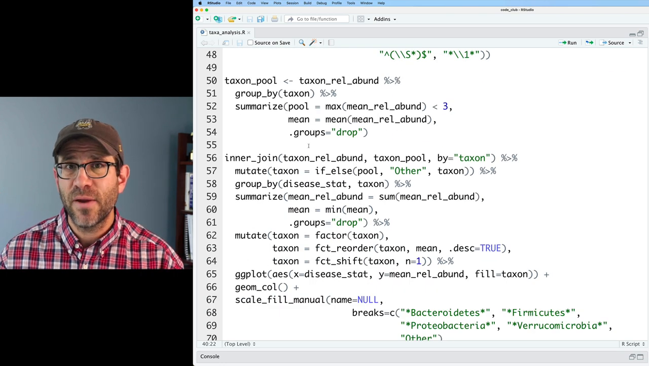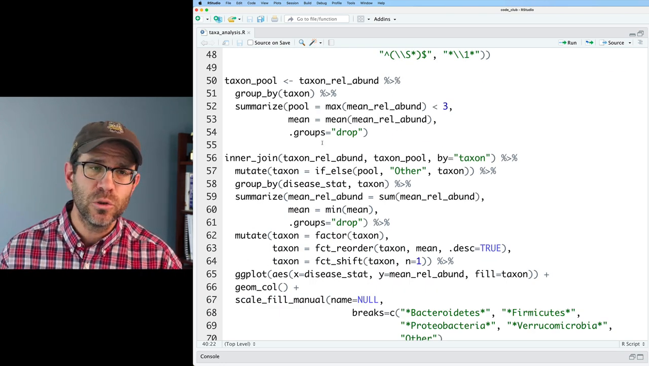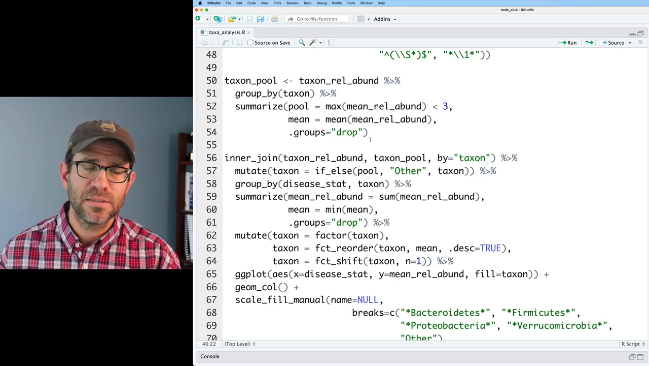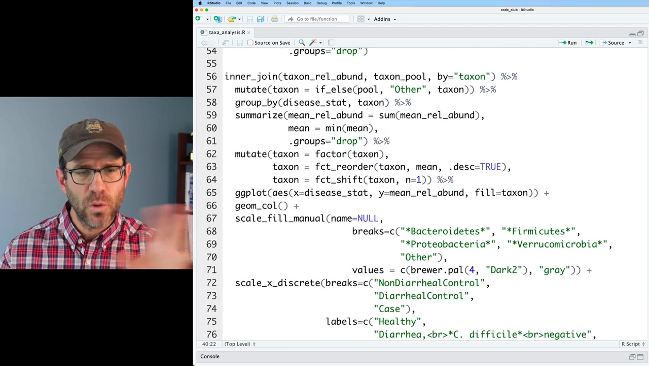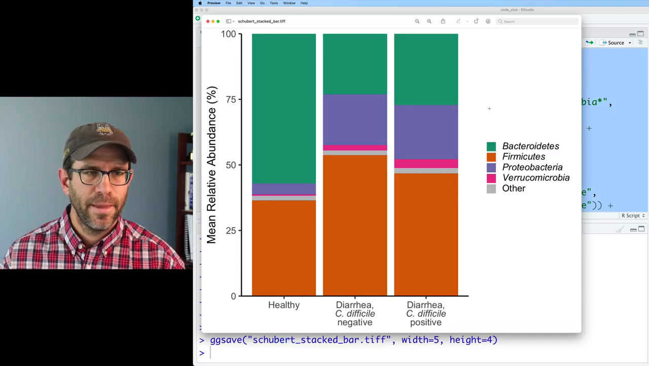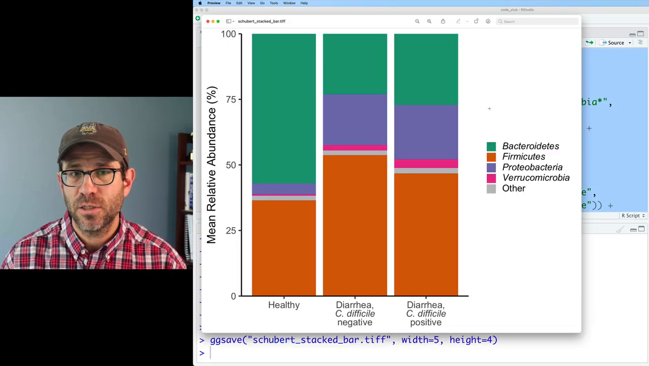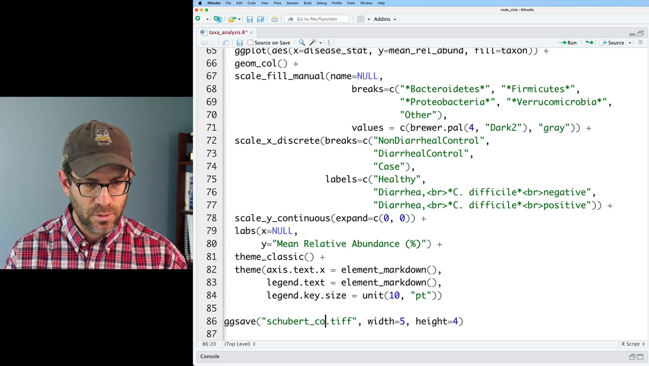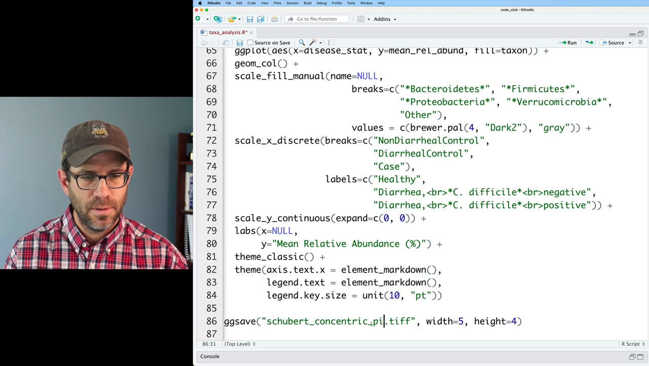We then create a data frame to indicate which phyla should be pooled because their mean relative abundance across all three disease status groups is less than 3%. We then join all that together and make the plot. And here again, we have that stacked bar chart. Coming back to the code, I'm going to change the name of the output file to be schubert_concentric_pi.tiff.